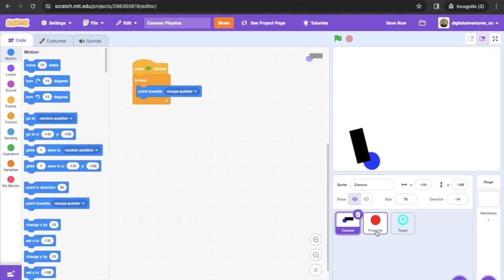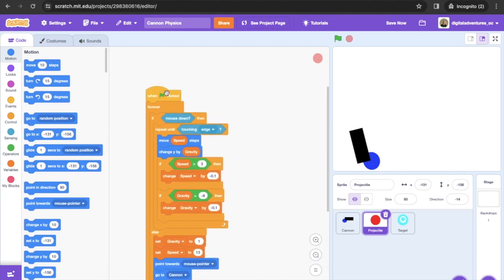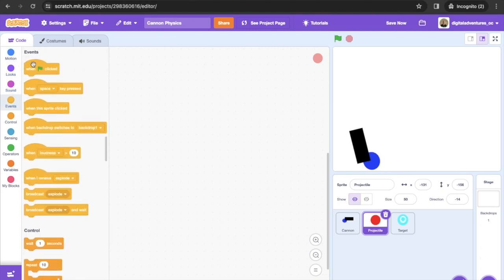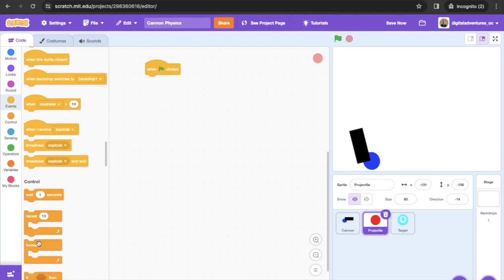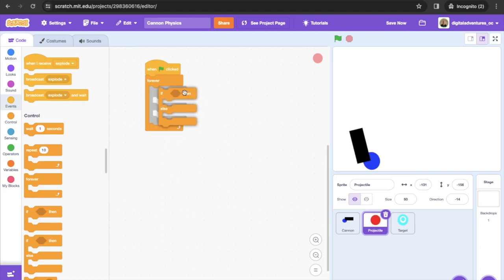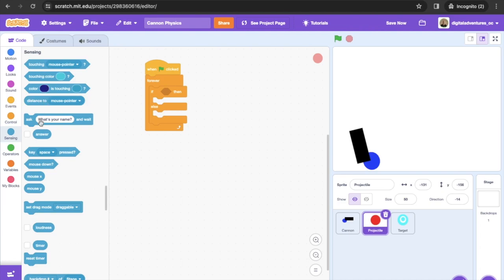The next thing that we're going to do is program the projectile. So let's go ahead and clear out this existing code in here. First we're going to go into events. We're going to get ourselves a when green flag clicked. The next thing is a forever loop. Inside this forever loop, we're going to put an if then else conditional statement. We're going to check for whether or not the mouse is down. So we're going to sense and check whether this mouse is down. And if the mouse is down, we're going to do something.